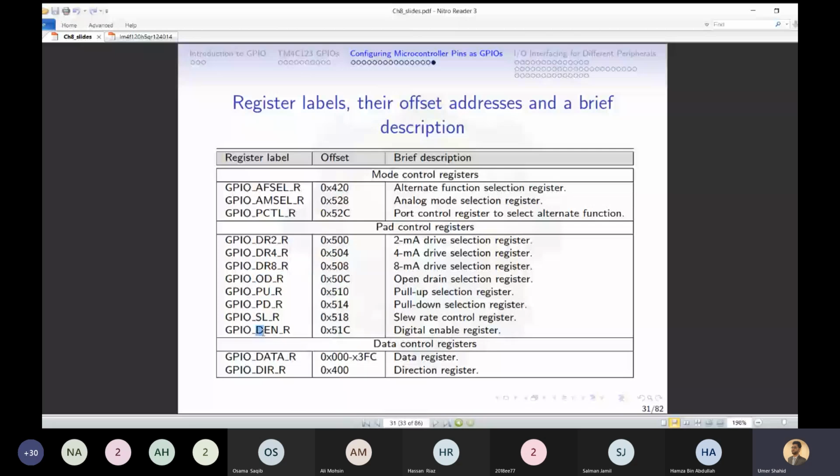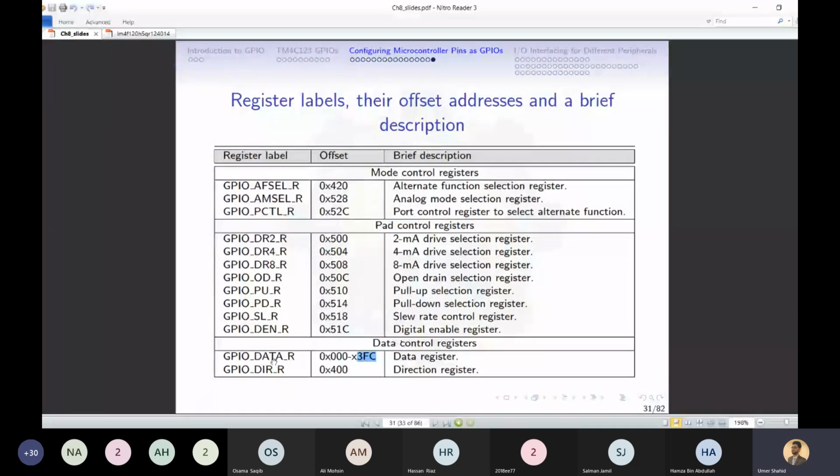Similarly, the data control will be controlled by data register as well as the direction register. So these two registers are called the data control register. The offset to the data register is starting from all zeros to 3FC based on the bits that you want to mask or unmask. So this is a range of offsets to the data register.